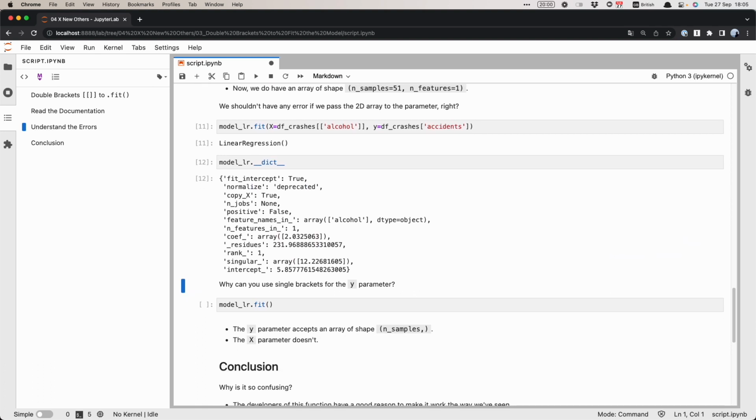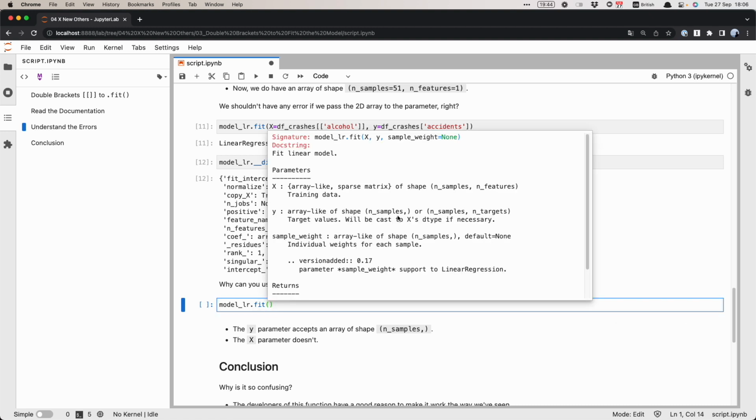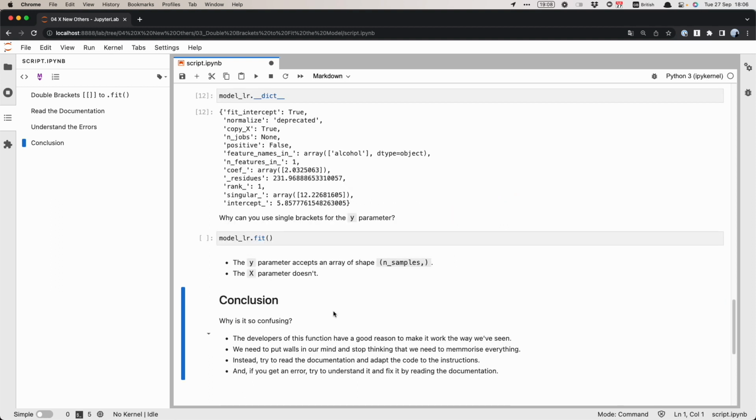Why can you use single brackets with the y parameter? That's because the documentation of the function tells us that we can do so. The x parameter doesn't. They need n samples and n features, mandatory. So why they couldn't just use one bracket and make it work? Well, the developers of the code may have good reasons for this.